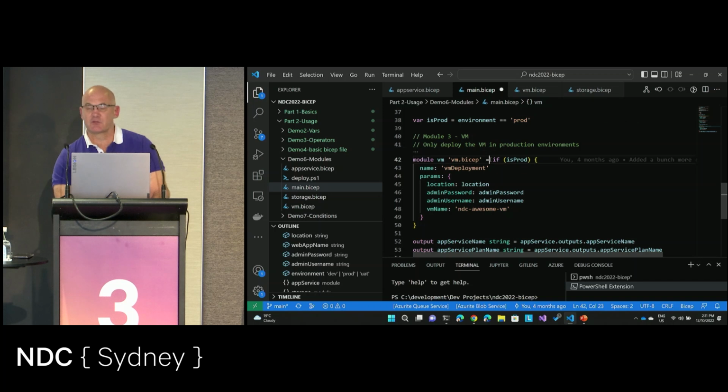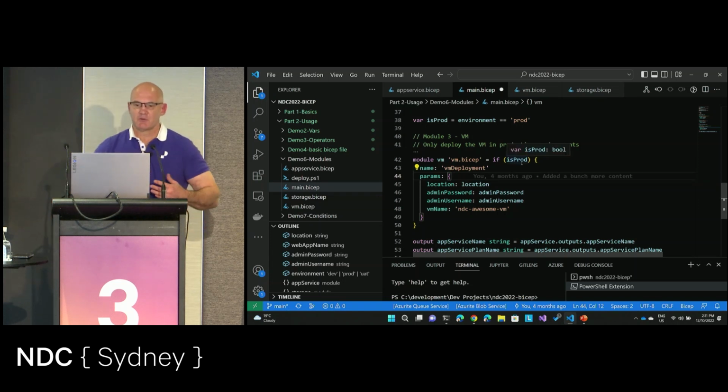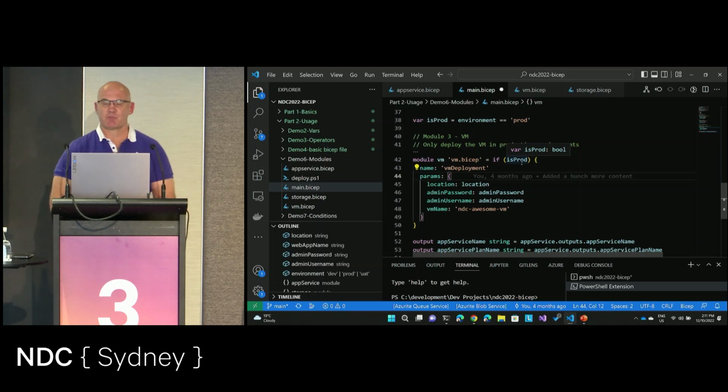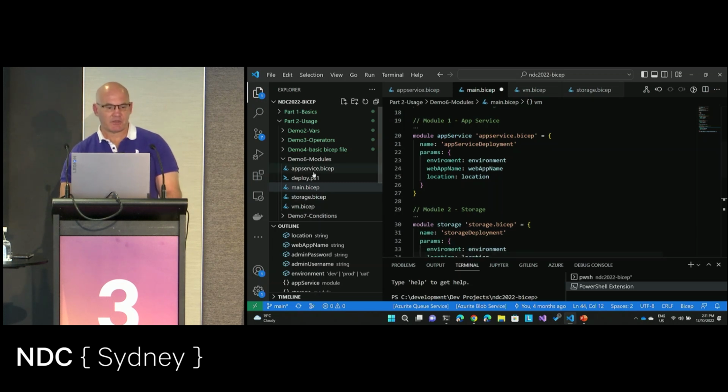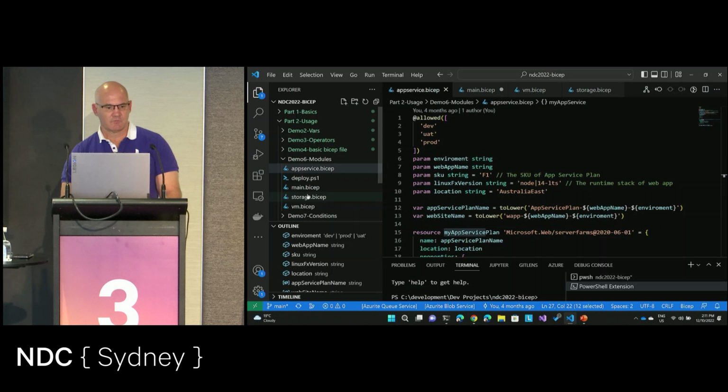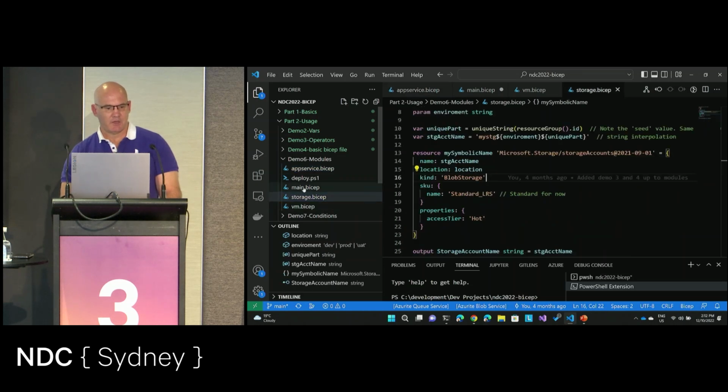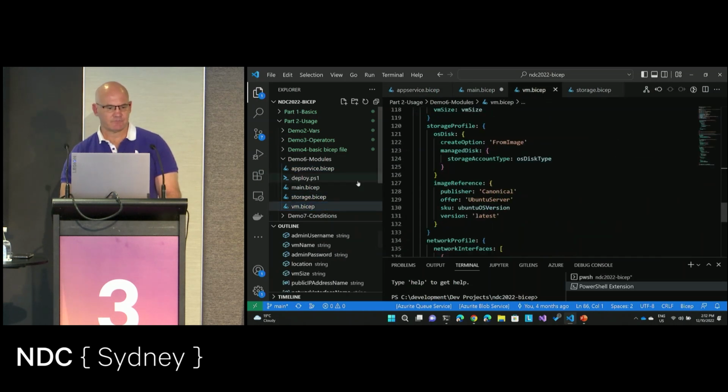And this is saying, like you saw with the existing keyword, if it's production, then deploy this VM. If it's not production, that won't get deployed. So we're starting to look into some conditional deployments. In addition, and again, this is where I think Bicep has its superpower, is the use of modules here. For those familiar with Terraform, they already have the concept of modules, a little bit different. But I'm separating out my concerns. App service here, storage here, and VM here.